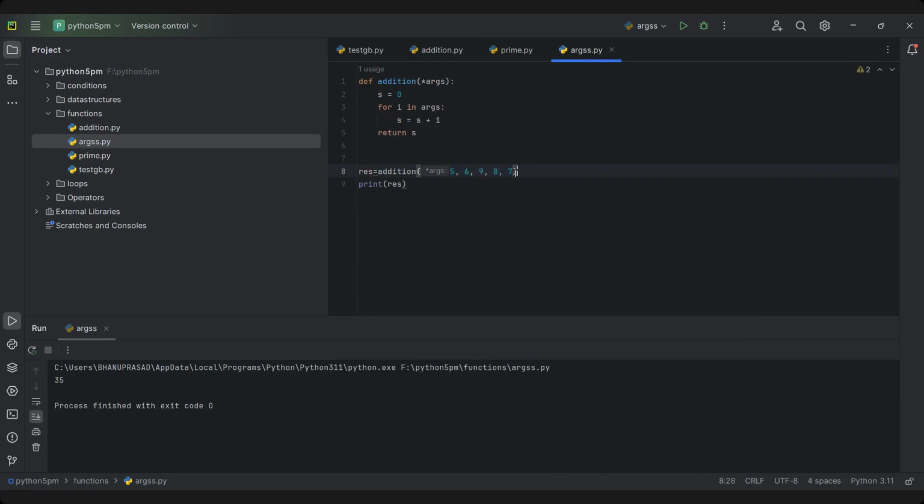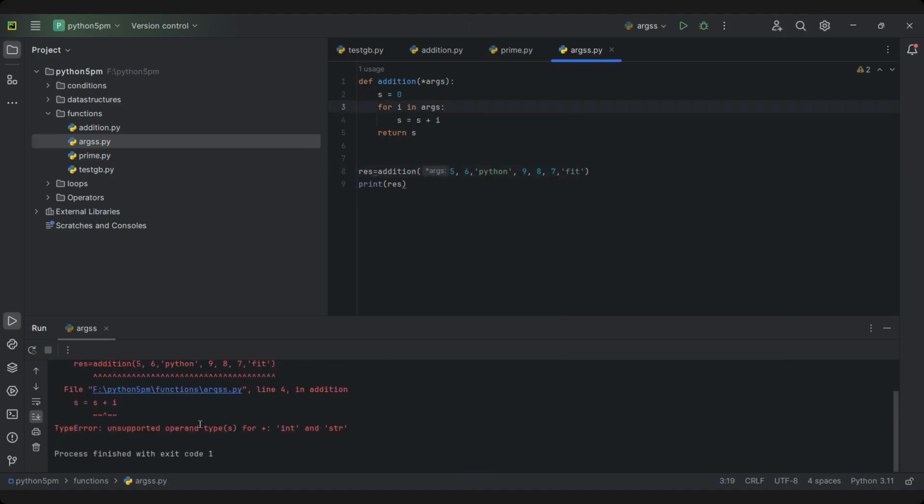So now, for example, I have some strings in my arguments. I'll get an error like plus int and string. You can't add an integer and a string. It is the error.